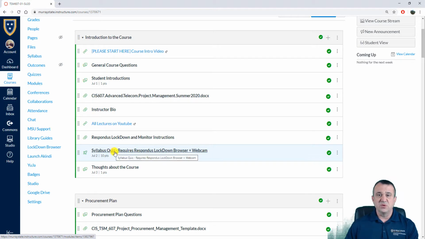Even for the syllabus quiz, it will ask you to show your surroundings. So you will take your webcam or your laptop and show around what you have in your room so that people are sure that nobody else is there. Also, it will ask you to show an ID to the webcam before you start. Any ID is fine. You can use your MSU student ID. You can use your driver's license. Just show it to the webcam so that it can be captured. And there will be some other security steps or procedures that you need to go through.